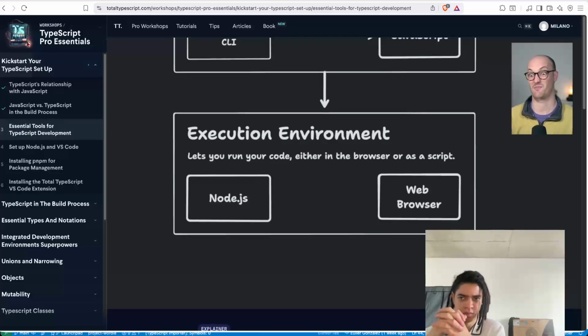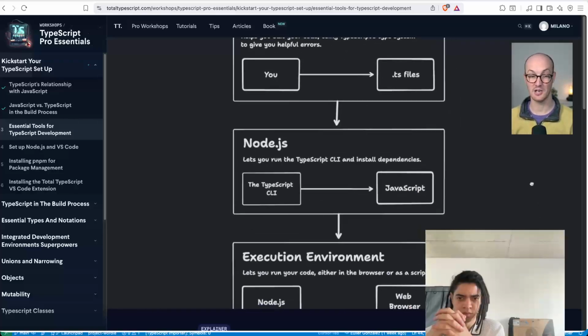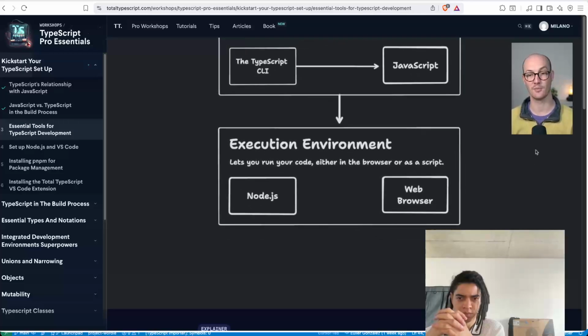So basically these are the three things that you need. Just need an IDE like VS Code, you need Node.js in order to run the TypeScript CLI, and you need an execution environment to test where your code is running.